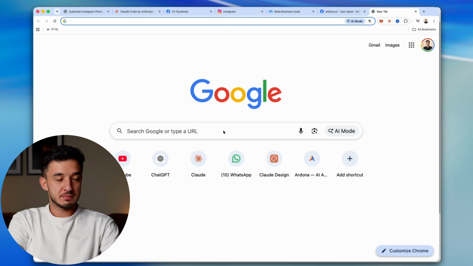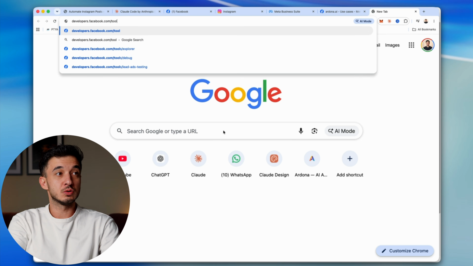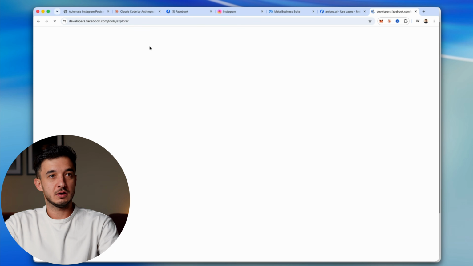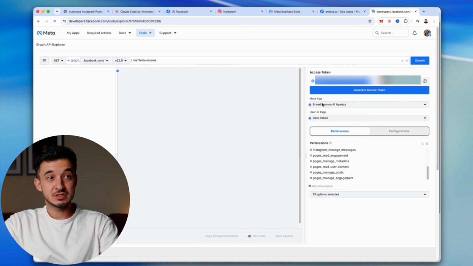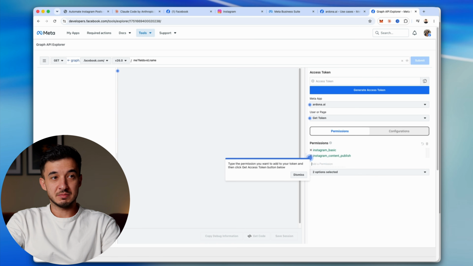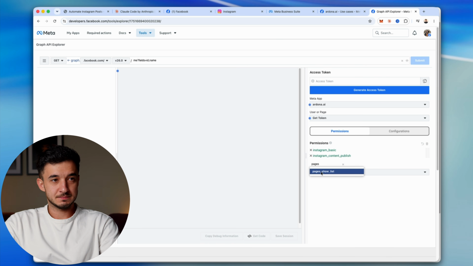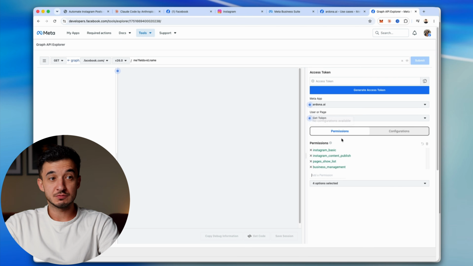Now let's open a new tab. Head to developers.facebook.com/tools/explorer. Okay, and you'll be able to see this interface. Select the app that you just created here under Meta app, and here select Instagram basic, Instagram content publish, pages show list, business management, and this should be everything. Let's test and see if we need more.